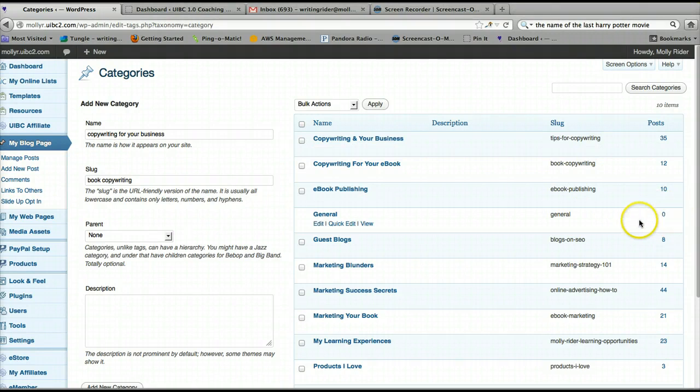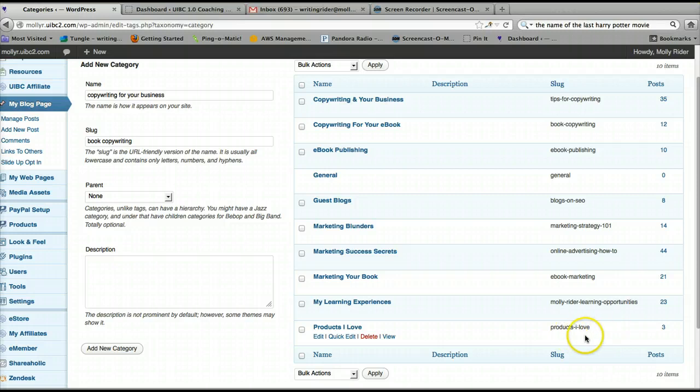So right now there are 0 posts in my general category, but if I got rid of the products I love category, then those 3 blog posts may show up in general because they now no longer have a home in any of the other categories. Okay, so your blog posts don't get deleted. If you delete a category, they simply go back under general, and then you can provide them with another category if you'd like.